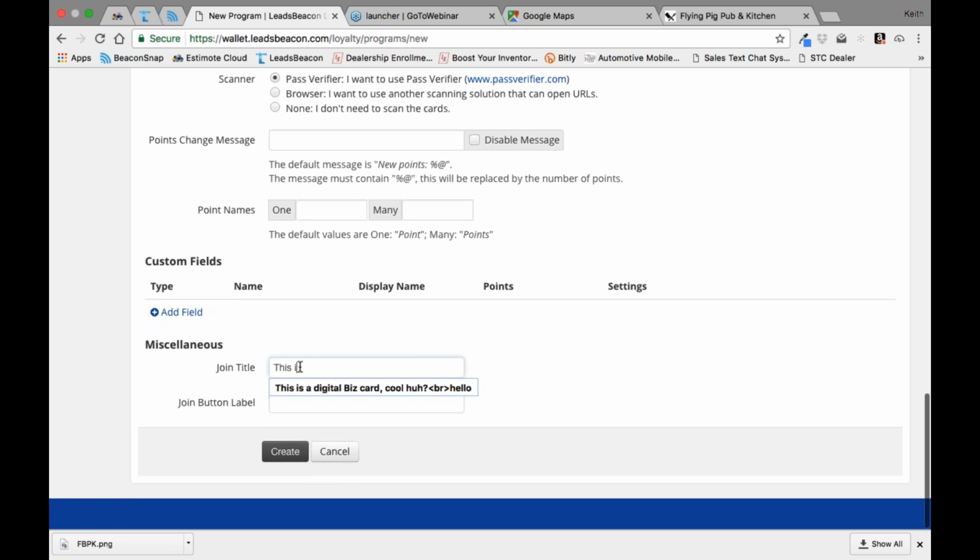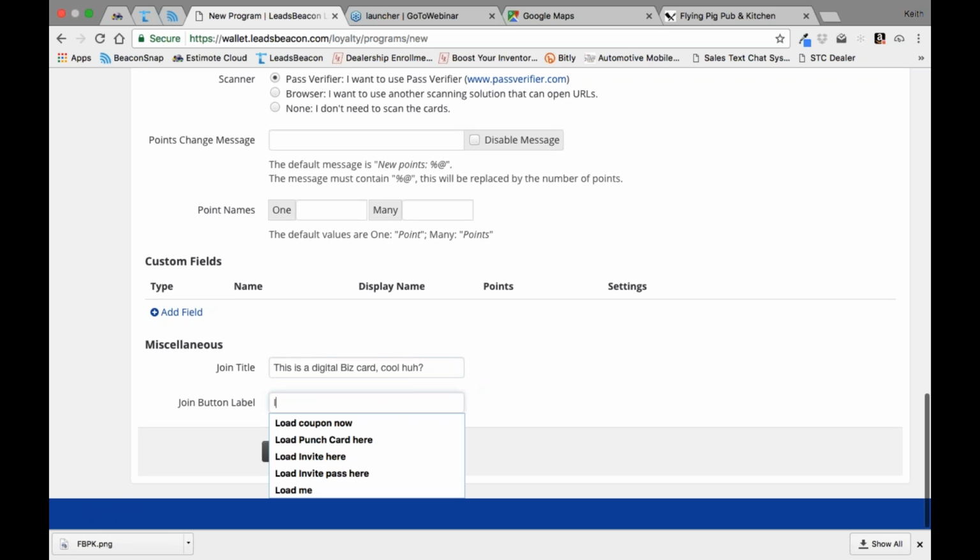Join title. This is a digital business card. Cool, huh? This is from our last thing. Let's delete this last part. Button. This will be load coupon now. In fact, let's just change this because it's not a business card for this business. This is a coupon. How about that? All right, so make it a coupon.